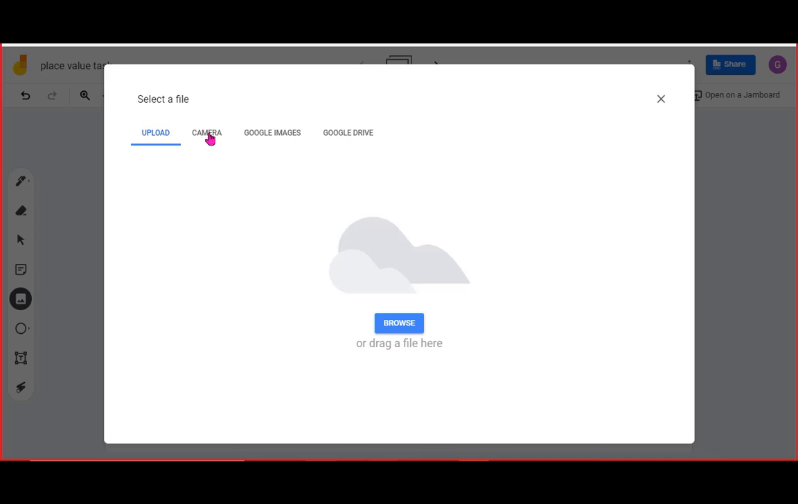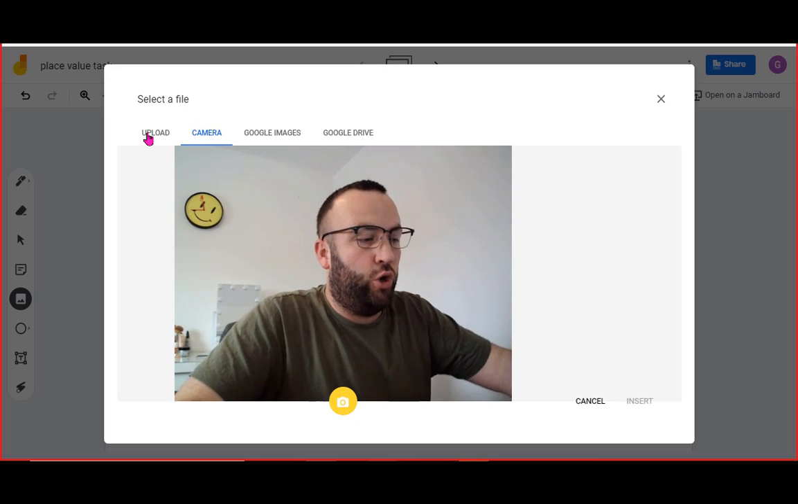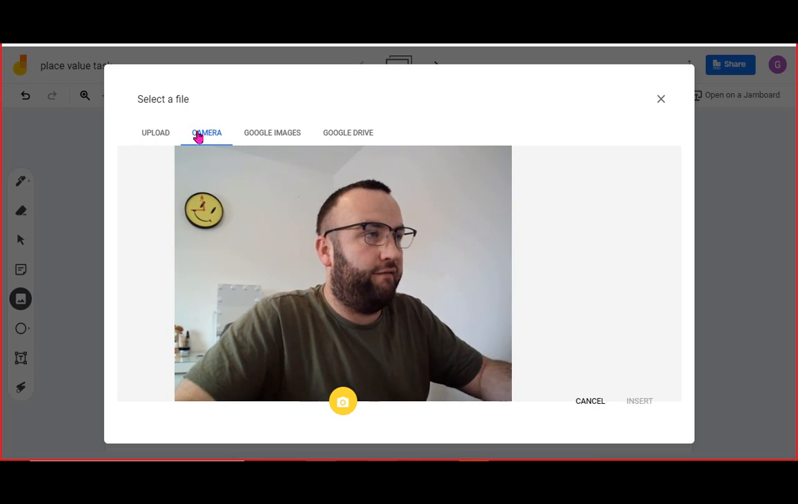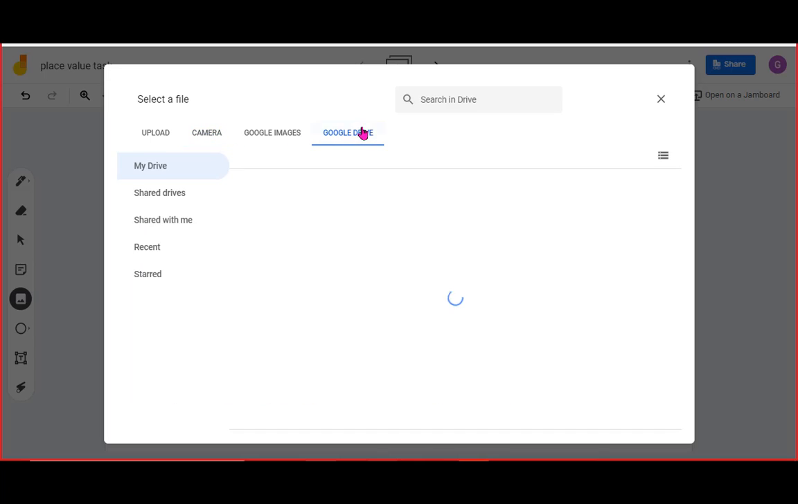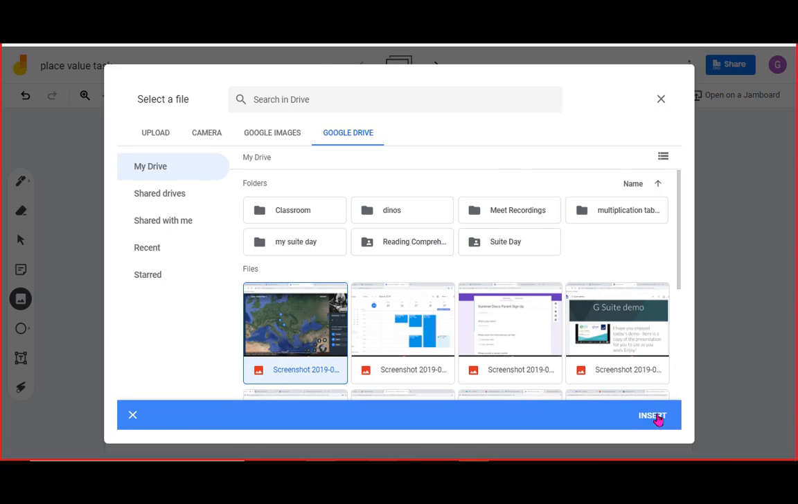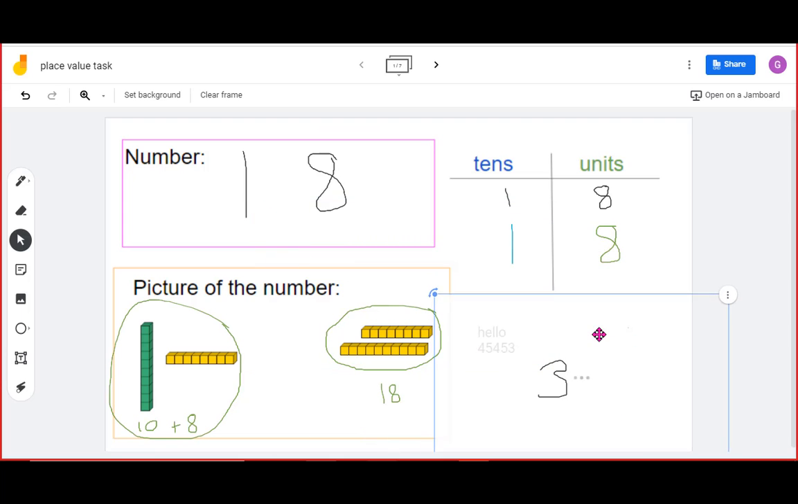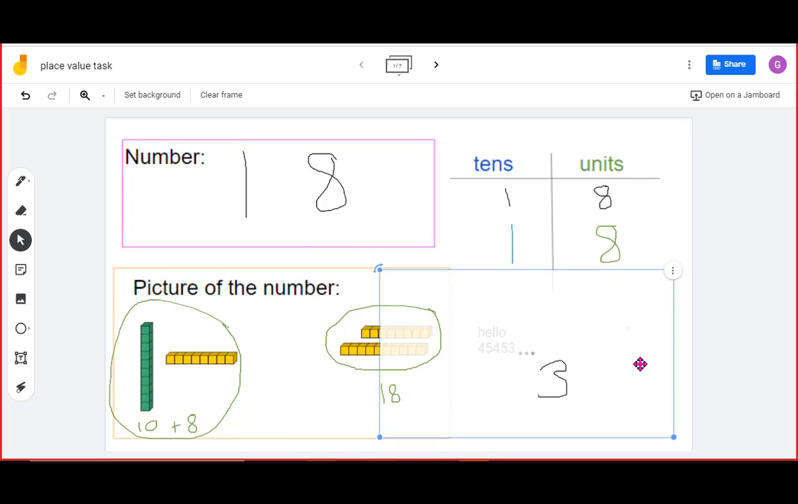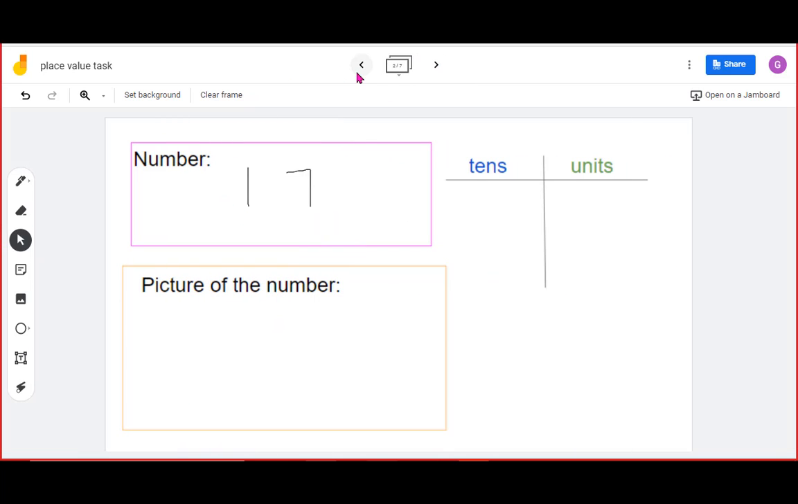So if they've accessed Jamboard on their mobile phone, they can simply take a picture of the concrete materials they're working with, or if they've drawn on a bit of paper or a whiteboard, they can take a photograph and upload it, or if it's already something they've done, they can take that from their Google Drive and upload the image here. So I can take a screenshot here and insert it, and that'll go straight into my Jamboard, just like the one I copied and pasted. So a few different ways of doing that, and that's what I like about Jamboard. It's quite flexible.